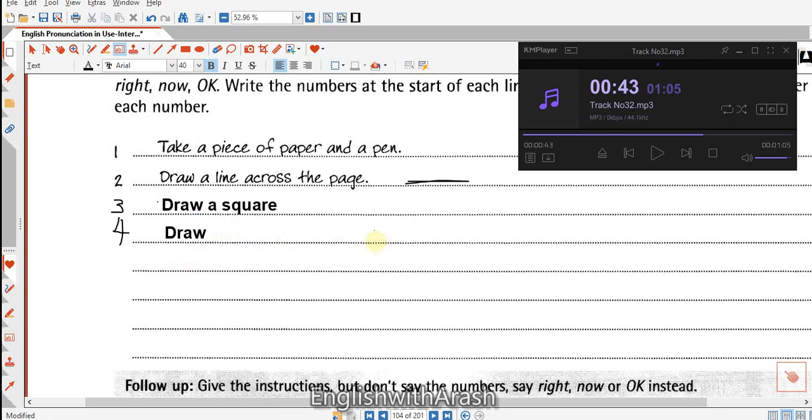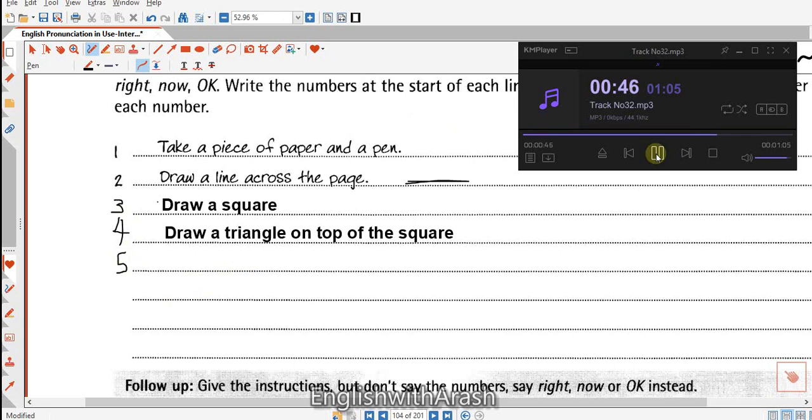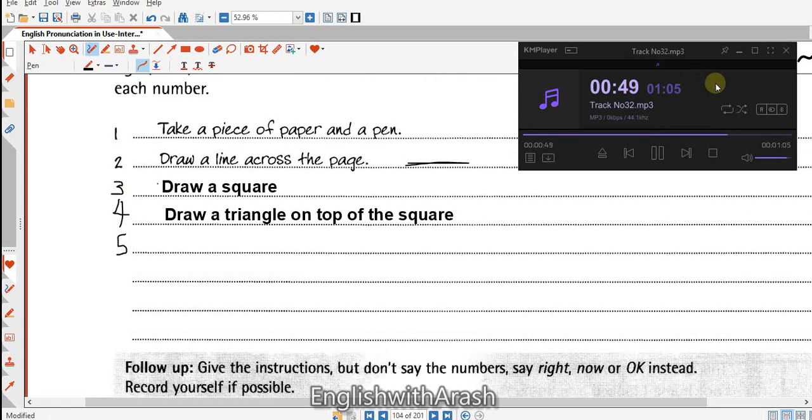Good. Draw a triangle on top of the square. Yes, very good. Draw what? Draw a triangle on top of the square. In fact, the top of the square is the bottom side of the triangle, and the sides of the triangle are all about 3 centimeters.